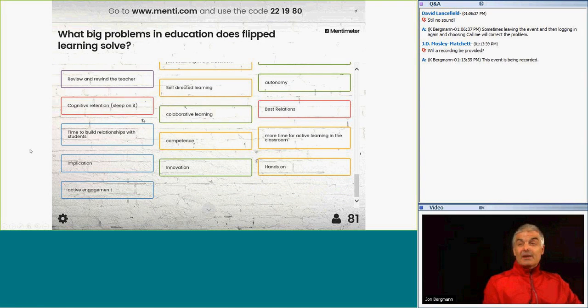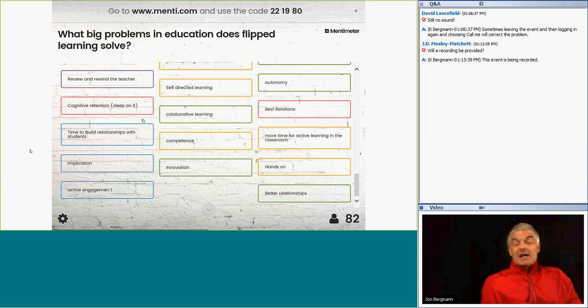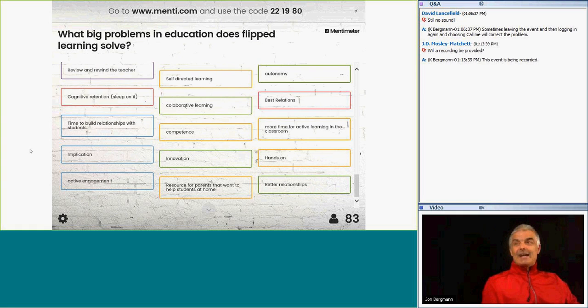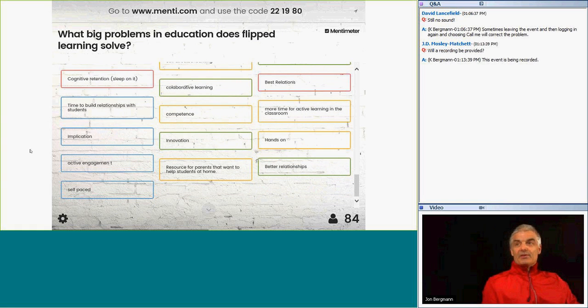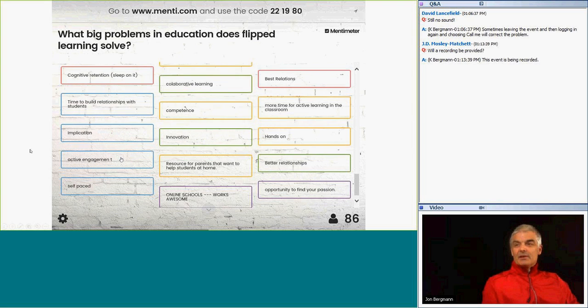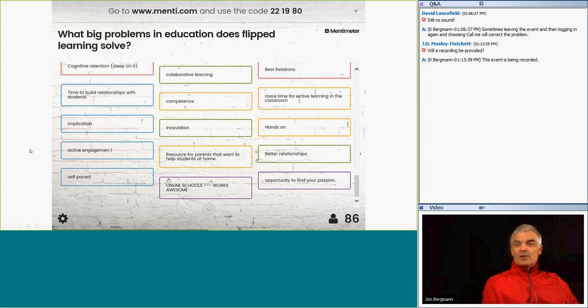So we're getting a theme here. Active engagement, innovation, autonomy, time to do stuff. You see, it's the operating system that we need to operate under so that we get the time to plug in these apps called innovation, project-based learning, self-paced. Awesome. These are online schools. Works awesome. Oh, great thoughts.